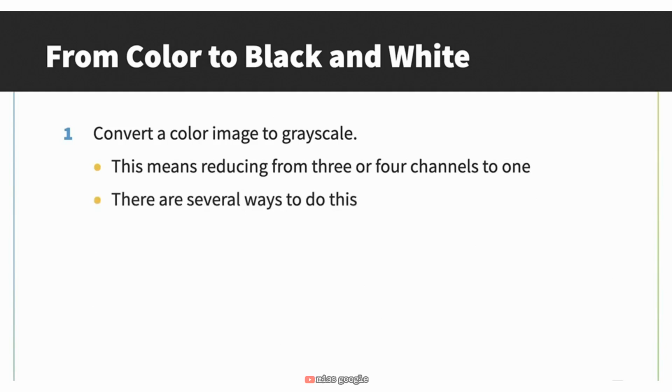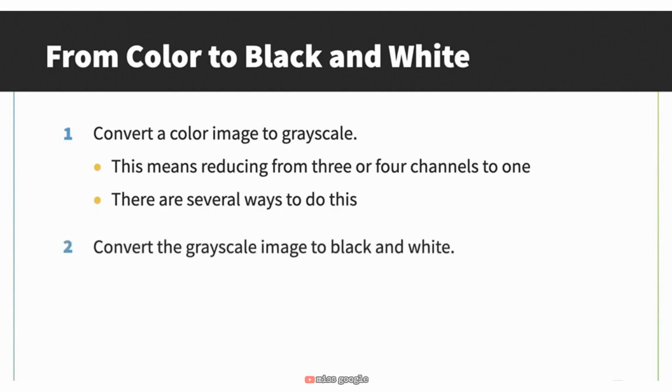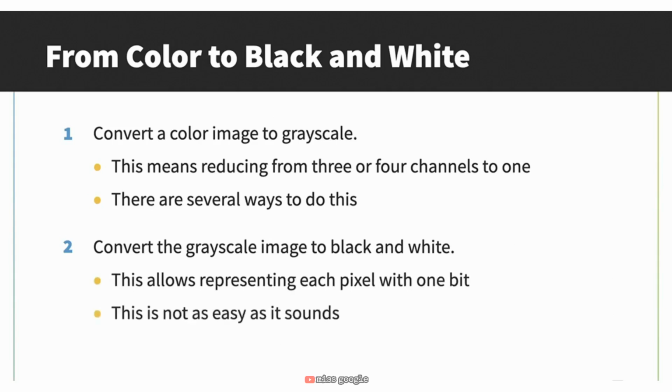We may stop at a grayscale image if that's what we want, but the second step is to convert the grayscale image to black and white. This conversion would allow us to encode each pixel with just 1 bit. Now, this is not as easy as it sounds. You'll see why in a minute.